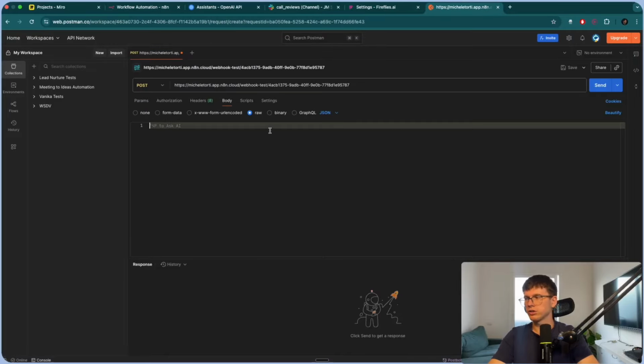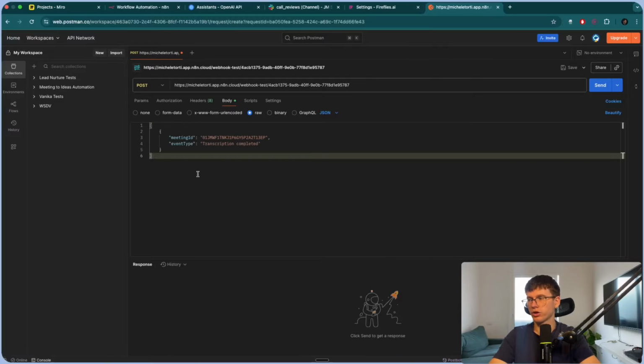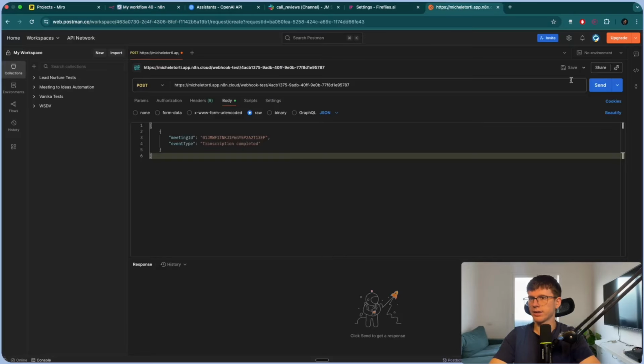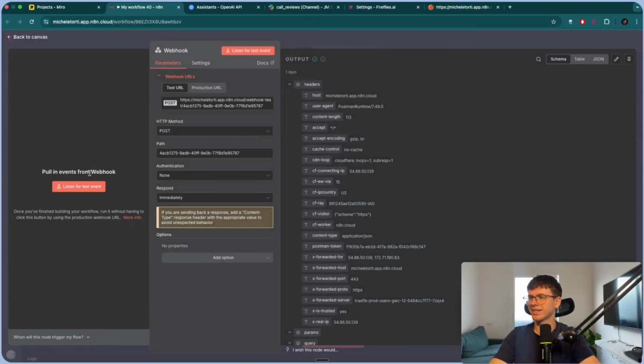So this is a JSON. JSON is just a language that we communicate software to software. And we have to set up the requests. So we have to set up the actual variables that go into the webhook for it to start the automation, which are the ones right here. So we get a meeting ID and event type. So right here, if I listen for test events, I can press send, and this will send the information here.